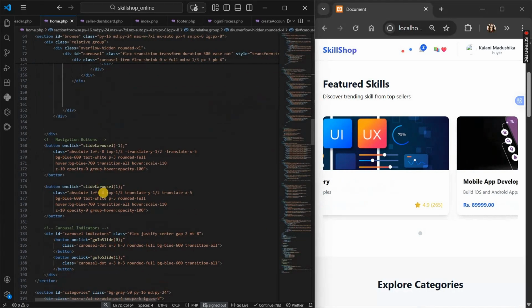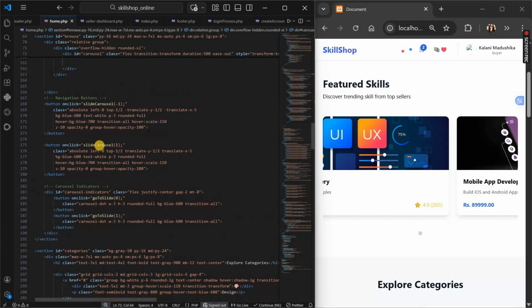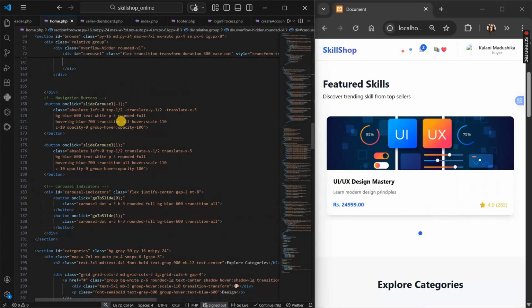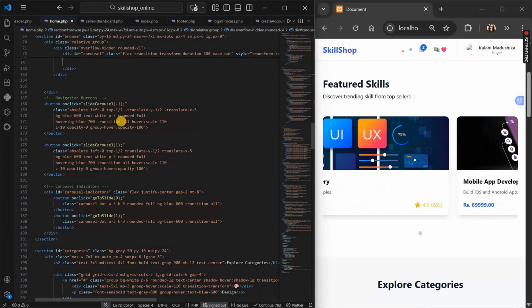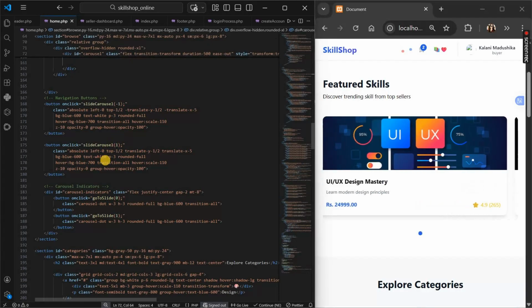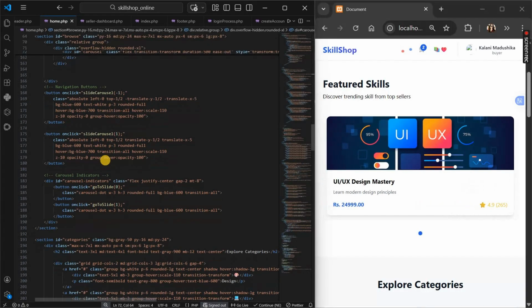This function takes a direction. If we reach the end of the slides, it resets to 0. This is a loop effect. And the updateCarousel function. This is the most important part.